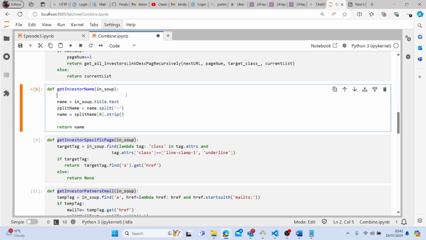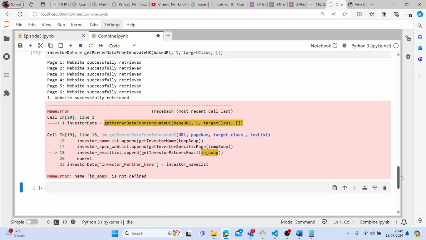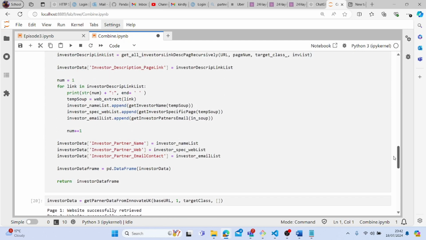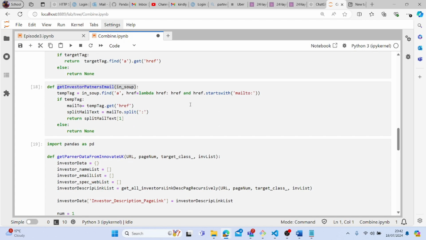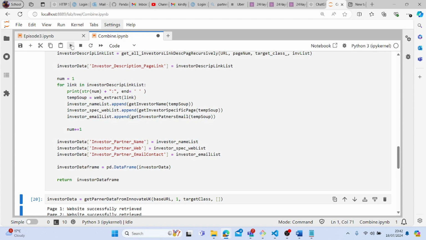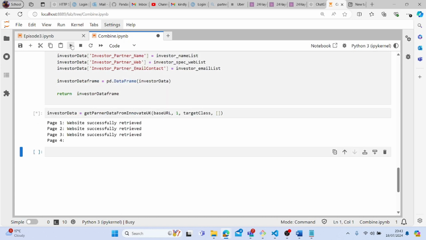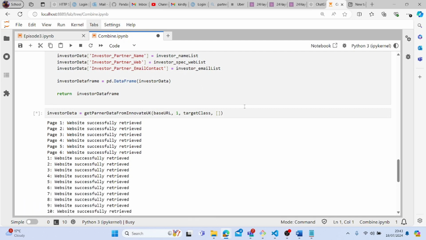Soup web extract, we don't need this anymore. So 1 2 3 4 5, let's see. In soup not defined, in get email partners, get partners email. Let's look at our problem. In soup here should be temp. Good. We'll need to do some sorts of that. I think we have been successful now.